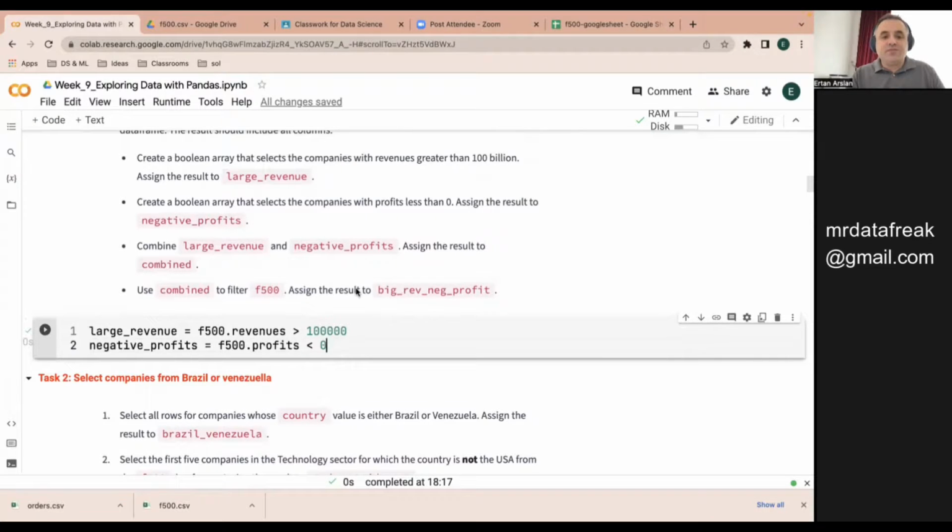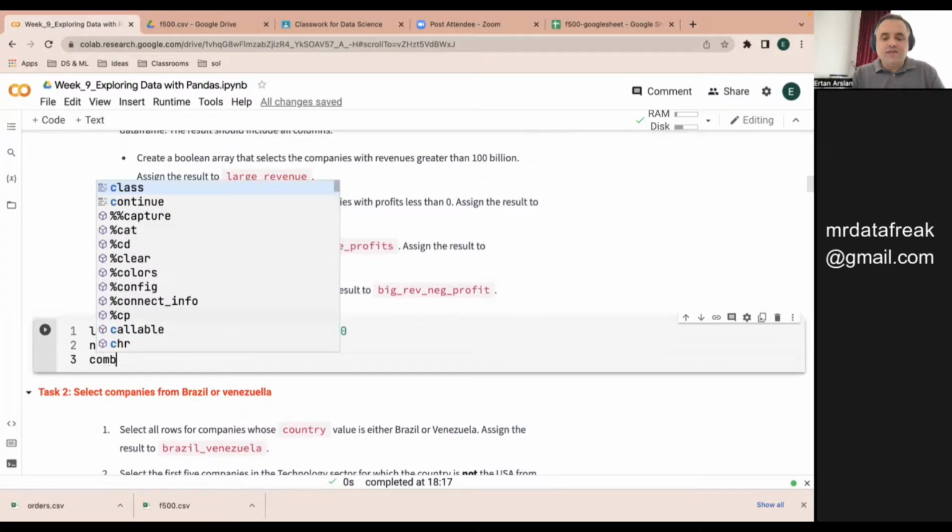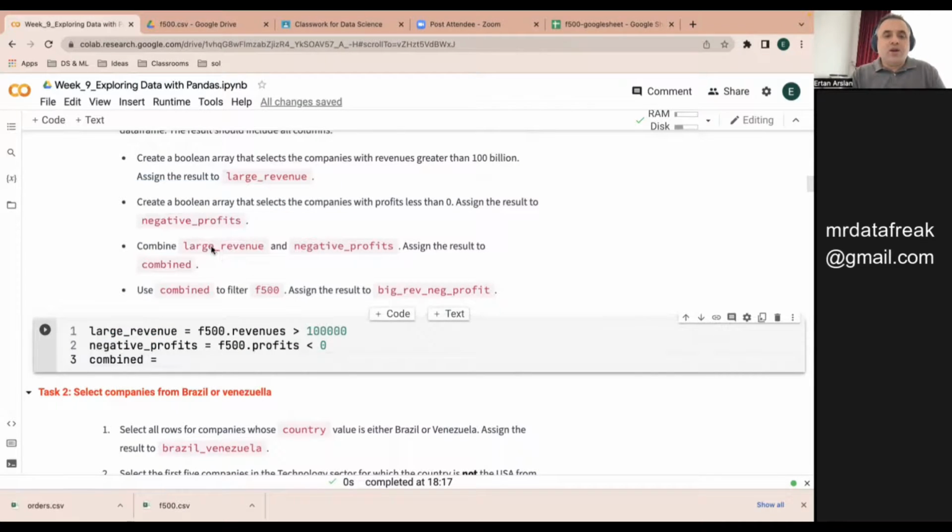Now I need to combine both of these. So how am I going to combine? The name will be combined. I will combine simply large revenue and negative profits.